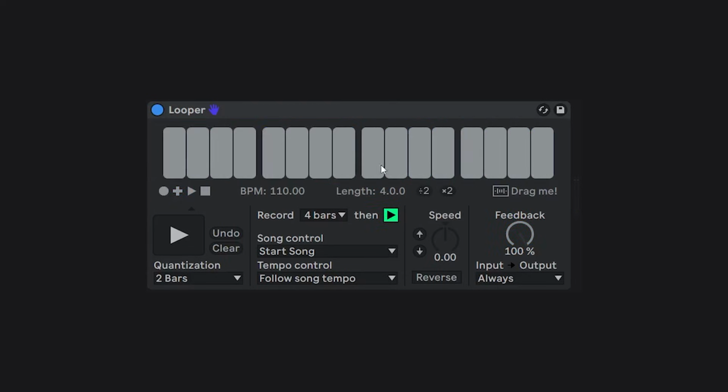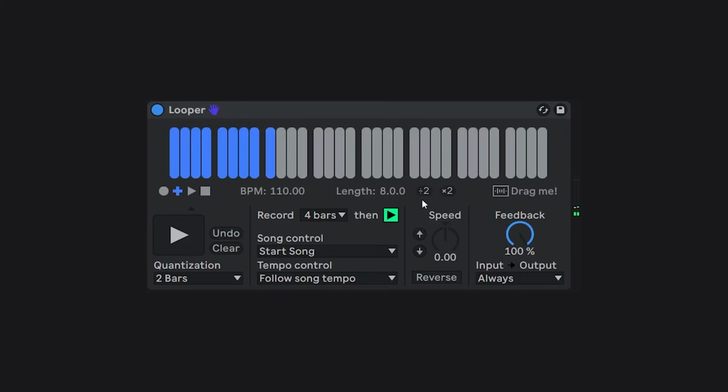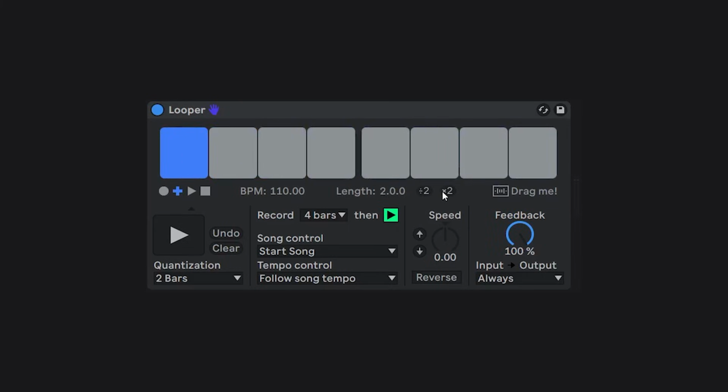So now we have a chord progression along with the drum beat. Now what you can do, you can undo if you made some mistakes, you can clear the whole thing. We're not gonna be doing that. We can manipulate the length, we can make this shorter or we can make this longer. This is just gonna cut the length, it's not gonna be speeding this up.